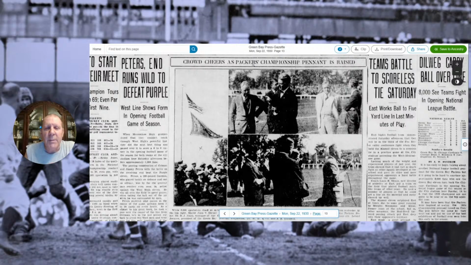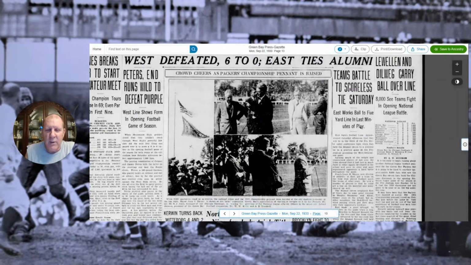Crowd cheers as the Packers' championship pennant is raised. So that was the flag. Nice sunny day in Green Bay, which I can't say it's never sunny in Green Bay, but you'll notice here it's September, so it's rather comfortable. You give it another couple months and it starts getting pretty cold in Green Bay. Let me tell you what.